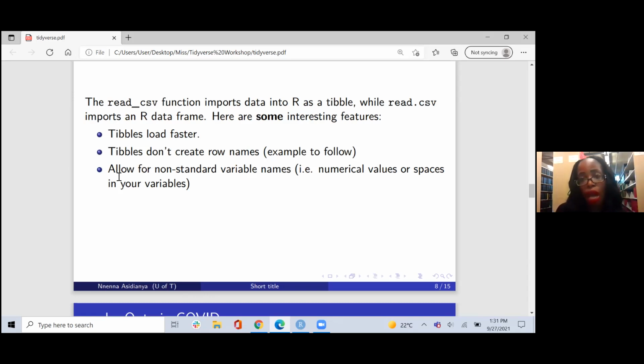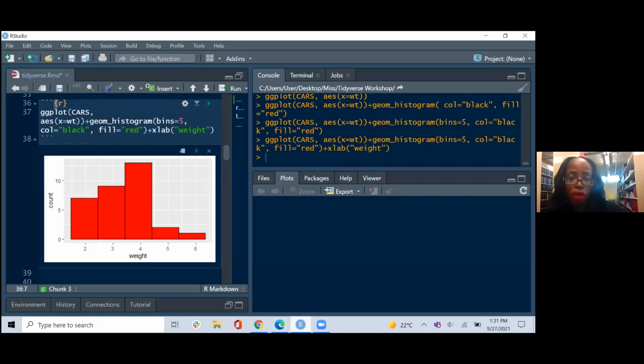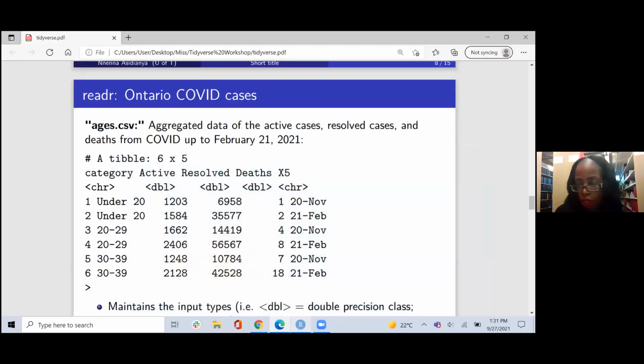But in the past, it mattered how you write in your input values. I was involved in the SSC competition this February, and I was making a video using the COVID data. I was playing around with it in Ontario, looking at active cases as a function of age: those under 20, 20 to 29, 30 to 39, and so on. I looked at active cases, resolved cases, and deaths up to February 2021, because I wanted to use it to show something.